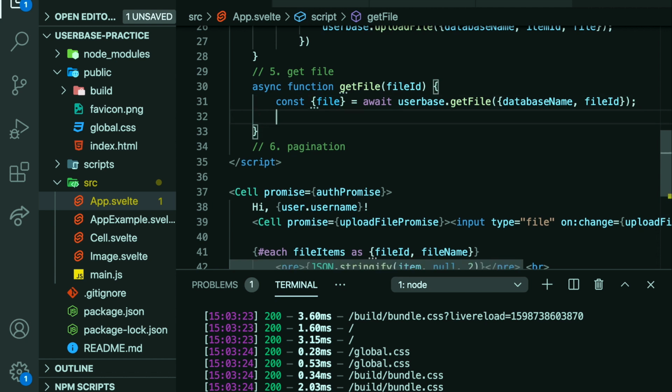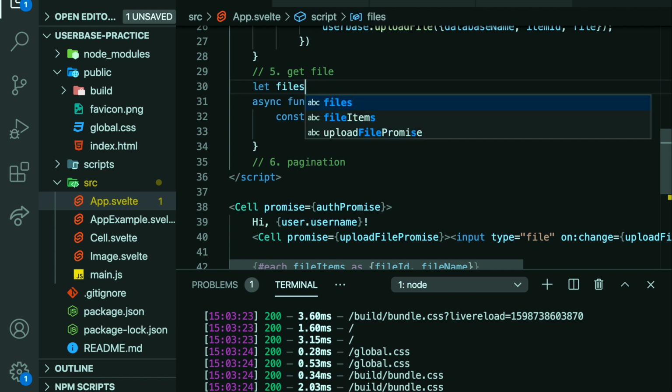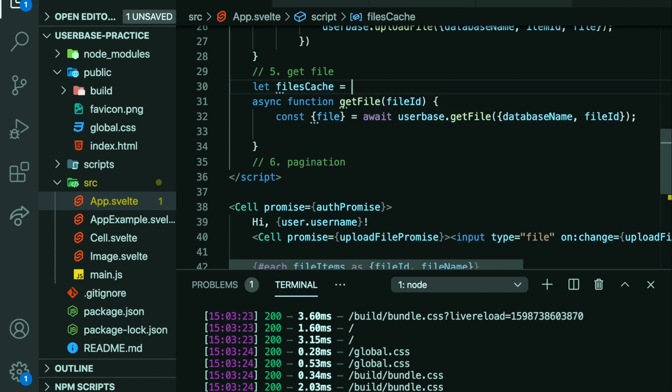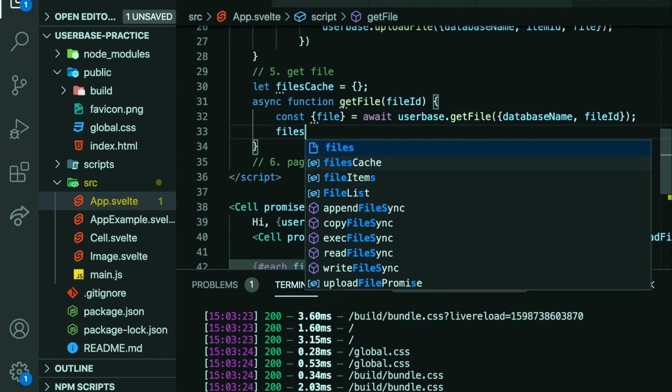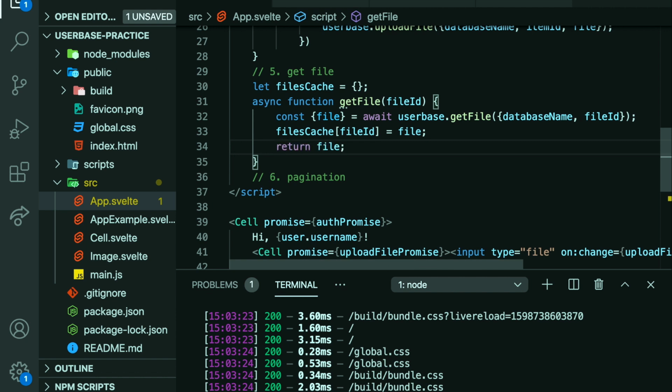And then what I'm going to do is have this files cache. So I don't know if you would need this files cache, but you don't want to be fetching the same file over and over again. That doesn't make any sense. So after we fetched it, we're going to put this file into the files cache at file ID equals file. Okay, and then we're going to return this file back. So what we've done is we fetched the file right here, and then we put it in our cache, and then we're returning the file.